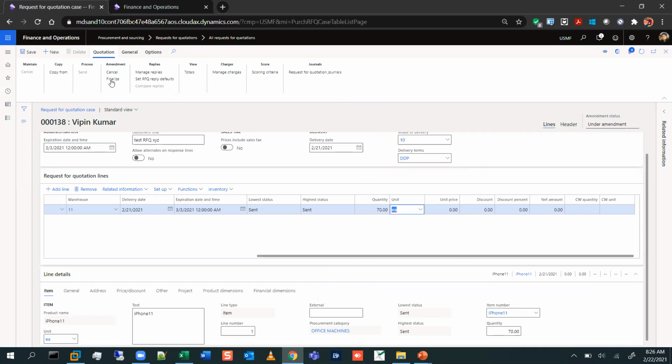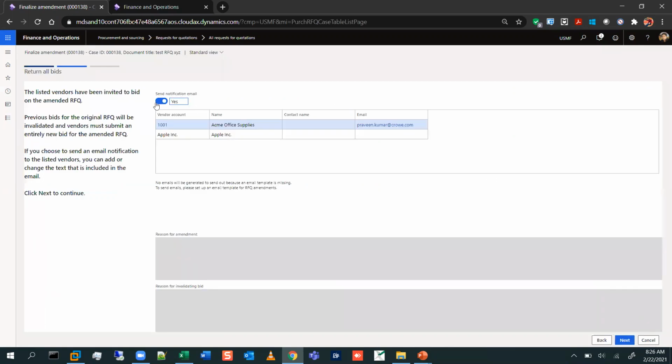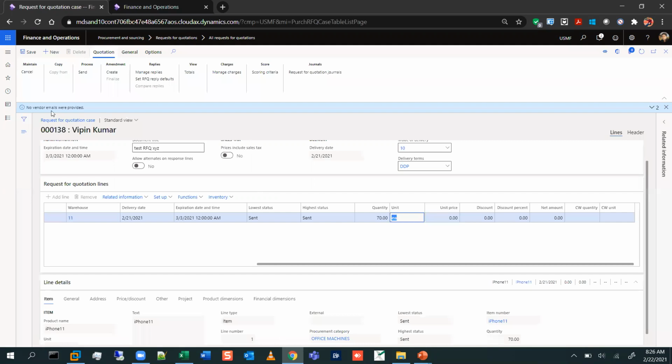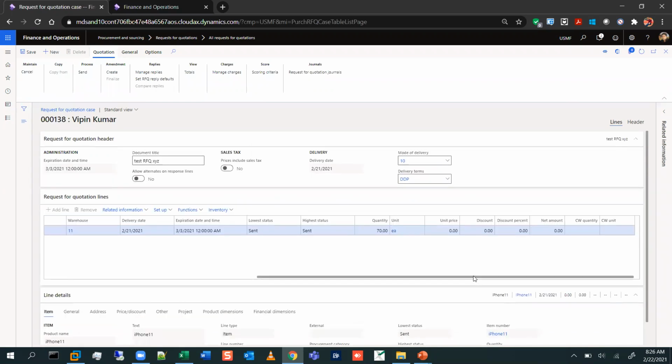So I'll click on finalize now. This sort of wizard will pop up. You don't have to do anything, just click on next. I've not configured email, but anyway, let us click on next and it will say that it's finalized. You're not ready to finalize. Okay, click on next. Okay, so no vendor emails were provided, but anyway, we have finalized our RFQ. So this is how you can make or edit changes in the request for quotation.